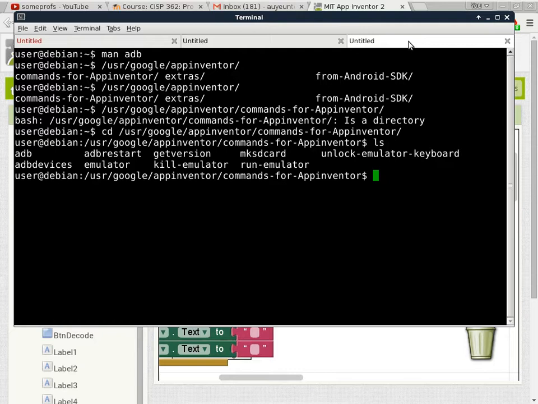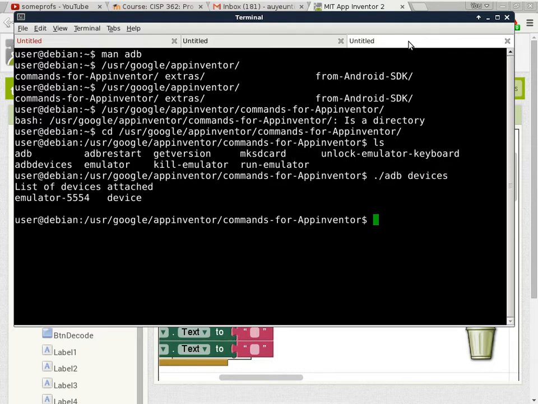If you're using the portable version of AI Setup, it's in that folder somewhere. If you just double click on that folder, you will eventually find a folder called Commands for App Inventor, and in there you will find the ADB command. Okay, so now that we have located the right ADB, I'm going to run it and just say, okay, show me the devices. And it shows the correct device. Emulator 5554 is a device. It is the emulator that is running.